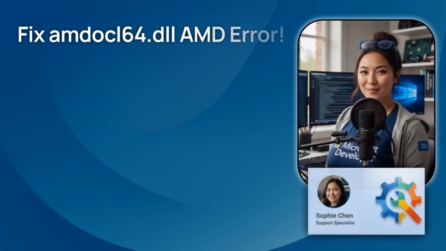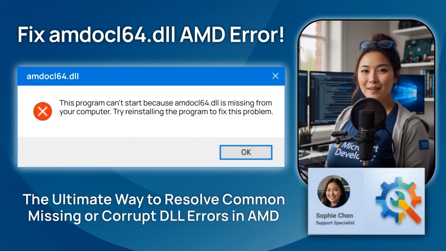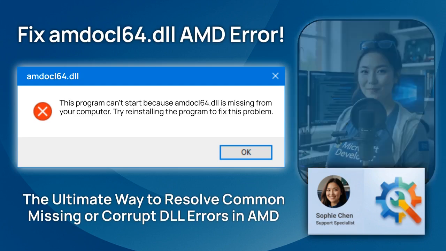Frustrated by the AMD OCL64 DLL error causing AMD to hang? I'm Sophie Chen, a senior Windows support engineer. I'll help you resync those external dependencies today.